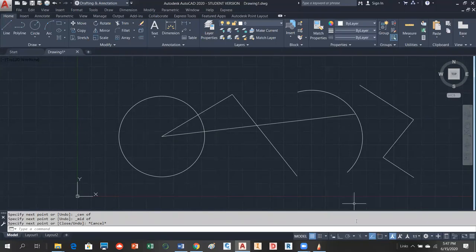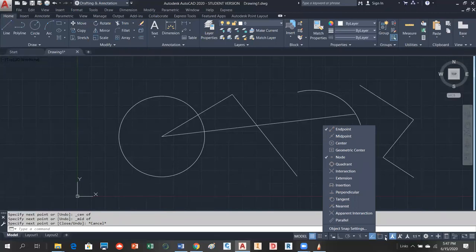Let's turn our OSNAPs on now. So we're gonna go here. First of all, we're gonna set a few. Let's set the endpoint OSNAP on, click on the midpoint OSNAP, then click on the center OSNAP. And if you have any more in there, just go ahead and turn them off.